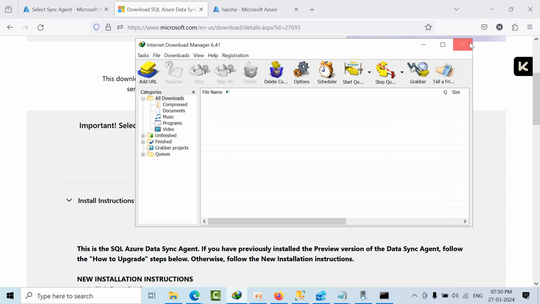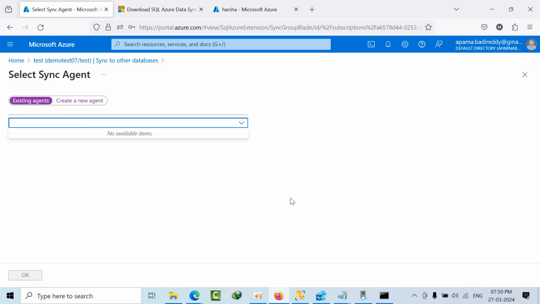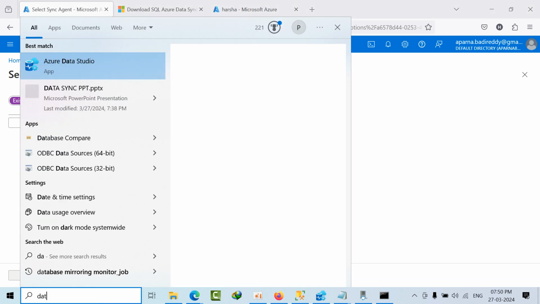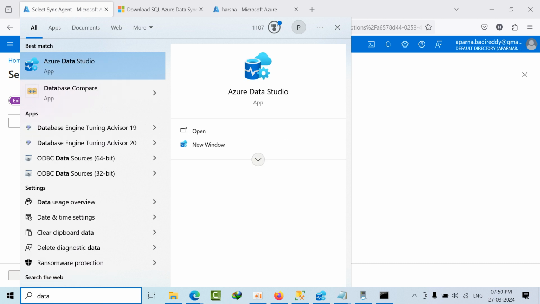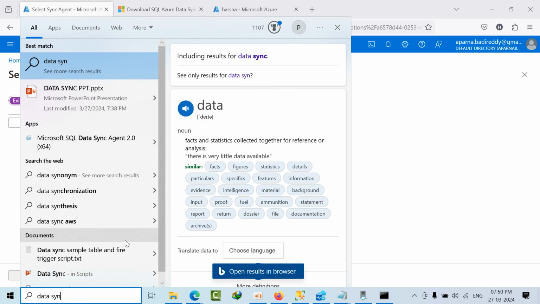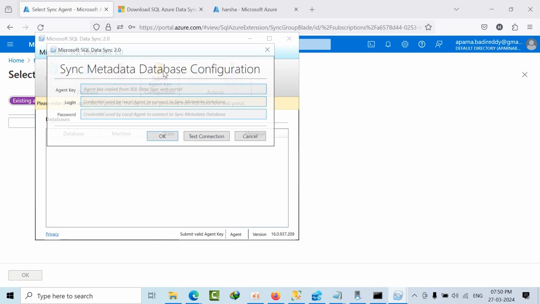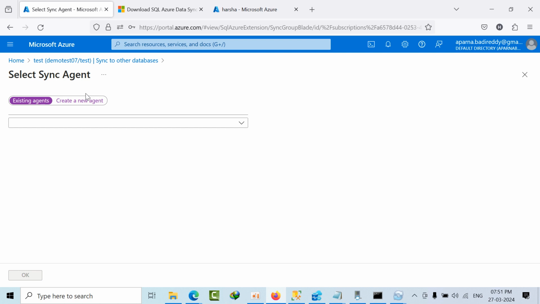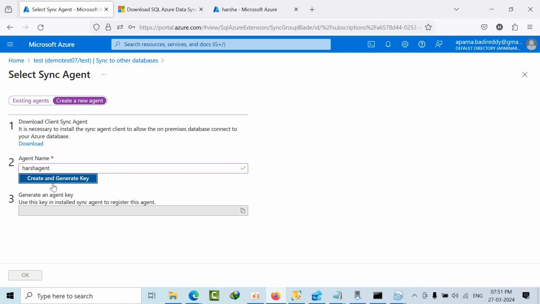Now I'm deleting and closing this. Now see I have done that. Now you click on that. Now I need, not yet configured. Yeah, data sync. Yes. Now I need to click submit key. Click on submit key. Well, I don't have agent keys, right? Now I need to create a new agent. Agent name is like Arsha agent name and then click create, generate.